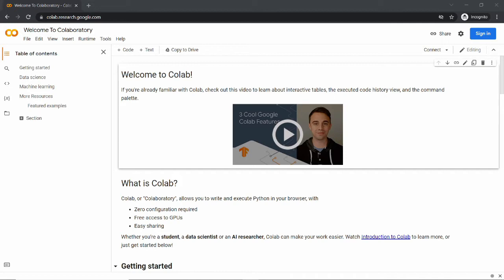Colab is short for collaboratory. It is a free tool by Google that allows you to write, execute, and share Python code in your browser from your phone, tablet, or computer. It is a better version of the Jupyter Notebook, popular with data scientists and AI or artificial intelligence researchers.